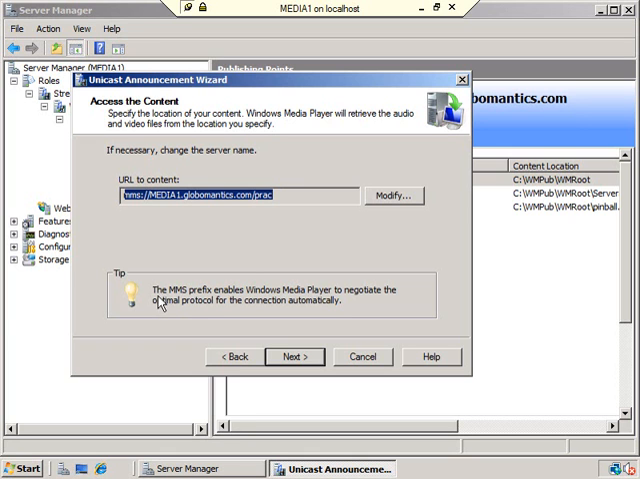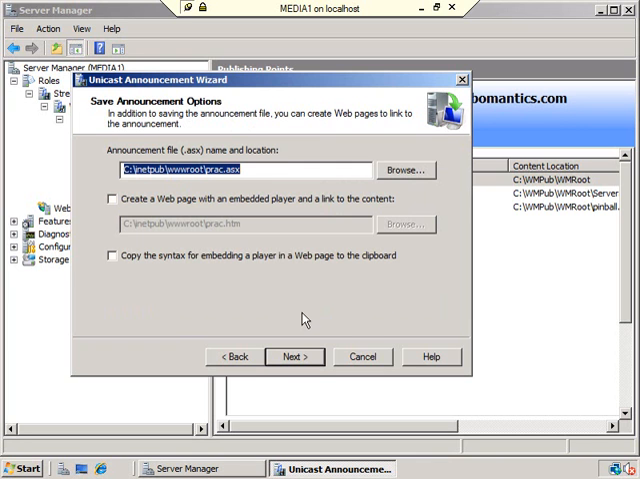Now notice down here it tells us that the MMS prefix enables Windows Media Player to negotiate the optimal protocol for the connection automatically. Again, we know that we can use HTTP if we so desired, but that's maybe not going to be the best solution, as our users are going to have a slightly degraded experience with HTTP versus MMS. We're going to tell it Next.